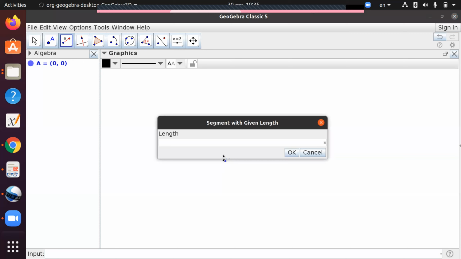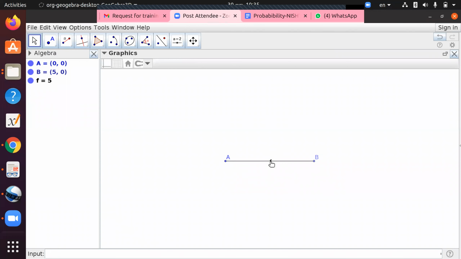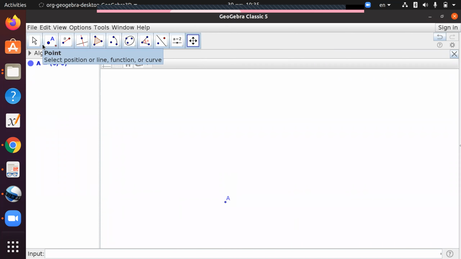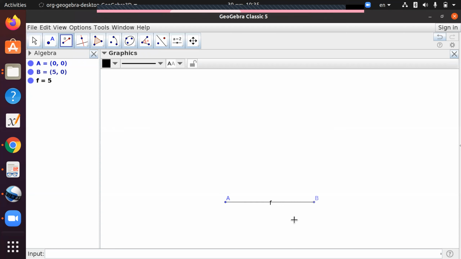If I click, it will ask for the length. I say it should be 5 unit, and I type 5 here. I will get a segment. It is not showing its length, it is showing its name. You can see in the algebra window that its length is 5 unit. Once again, I am going to repeat the process. Segment with given length, click on A, type 5, I will get the length.